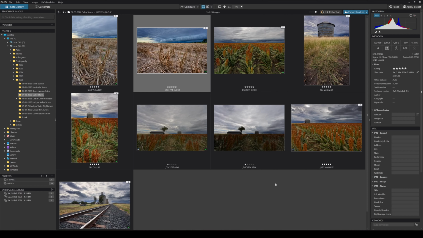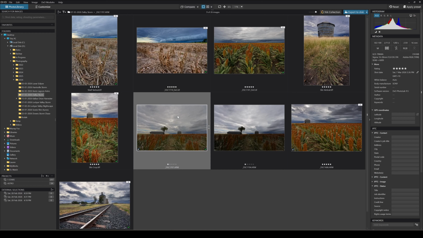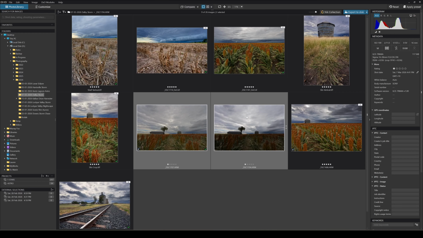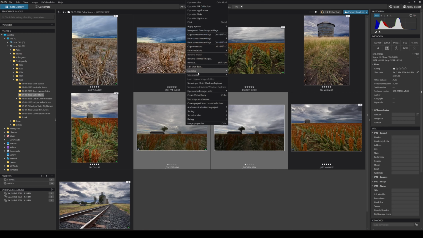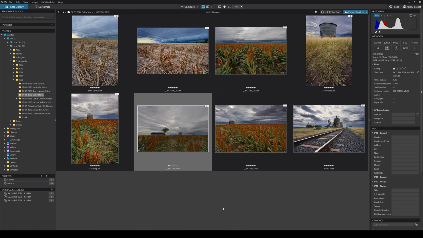And how do you stack? Well, it's pretty simple. You click on one photo. That is the photo that's going to become the top of your stack. Hold the Control or Command key, click on the second or third or fourth image, right-click on the first image again, go to Stacking and choose Create Stack. So now those two photos are stacked together.